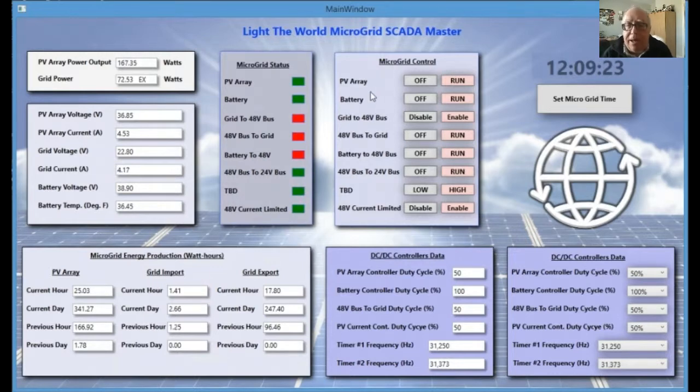Now, I can go in and control any of these devices by just the click of a button. I'll just use this TBD here. Just watch the status change. I click high here, and you'll see it change over here. So I can control all of the devices on and off by simply clicking on the control button, and you can see that the status changes as I control these devices. So total control over the entire microgrid from just the click of a button.